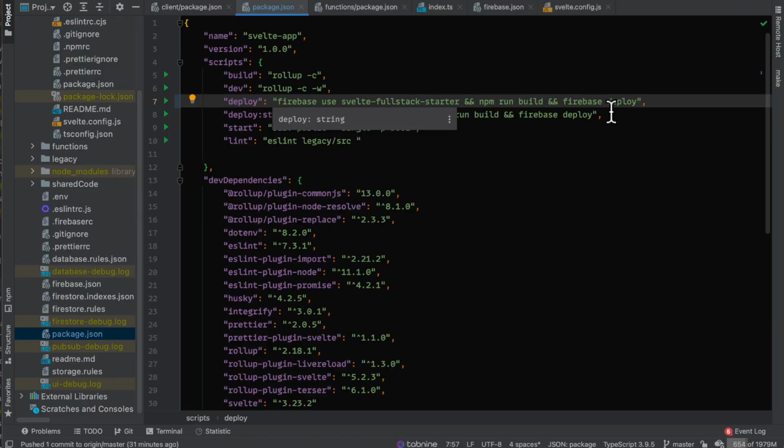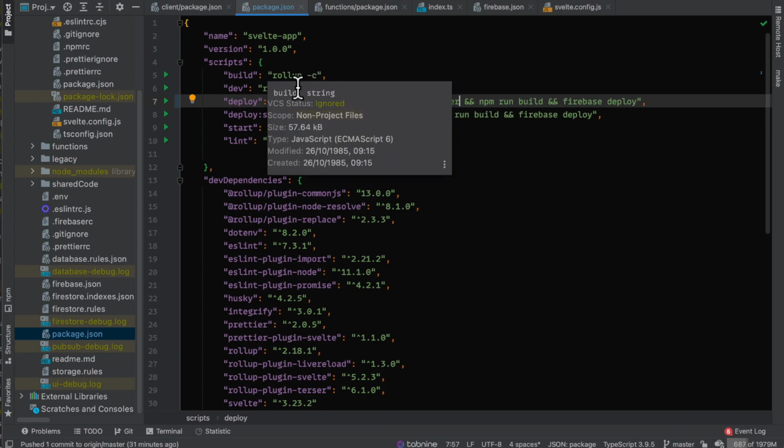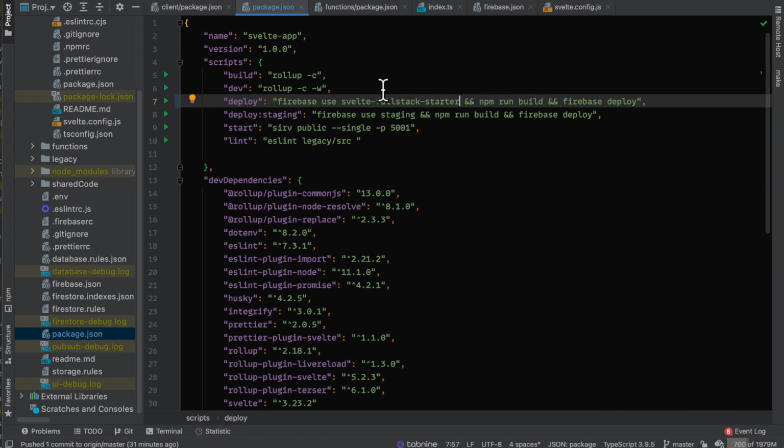Run build and firebase deploy. So npm run build is running rollup. So we're not doing any rollup anymore. So we need to build the actual project. So we can do that by cding into the directory and running the build in the client, or we could create a script within the client and just sh it from there. But I think I'm just going to do it with the npm script.